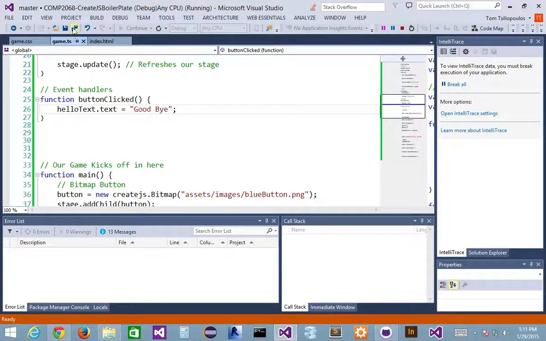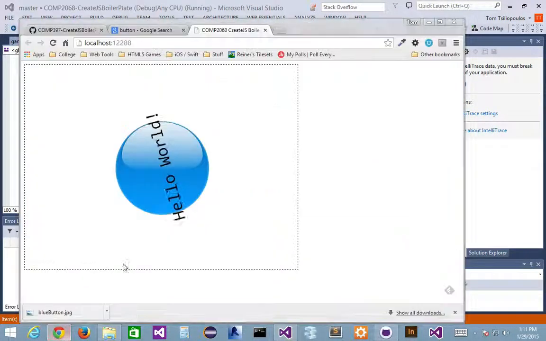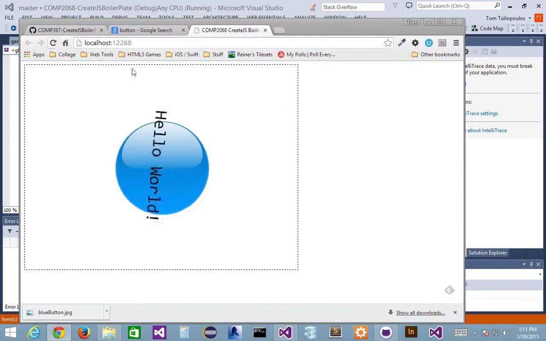Okay, let's try that out for the first time and see if it does anything. All right, so refresh, and when I click on my button, it changes to goodbye, right? And if you notice now, it's spinning around the other side. Because now my centering is the same as it was before, and I didn't recenter it.